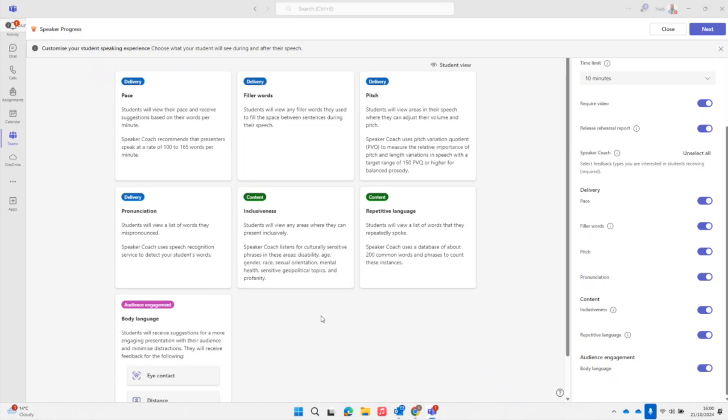Now, this is a great thing for learners who really struggle with developing confidence, who don't like presenting. You don't have to put them in front of the class anymore to talk. They can do it in this digital space. So you've set that assignment up.